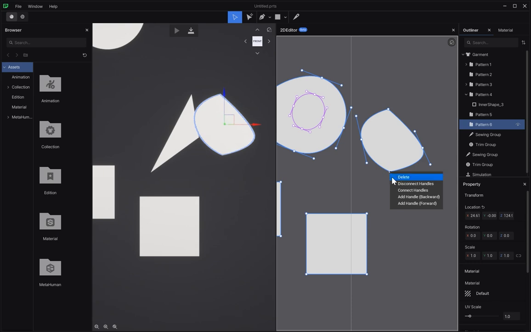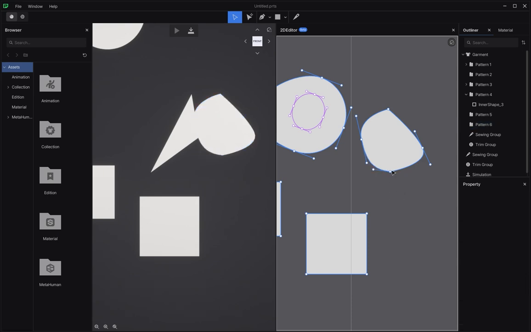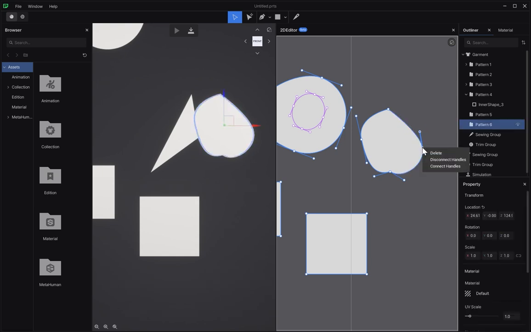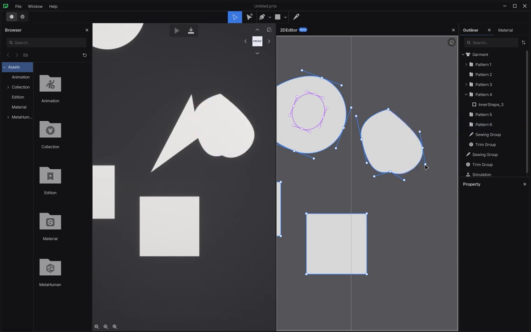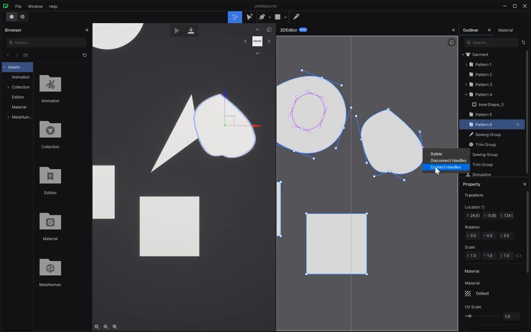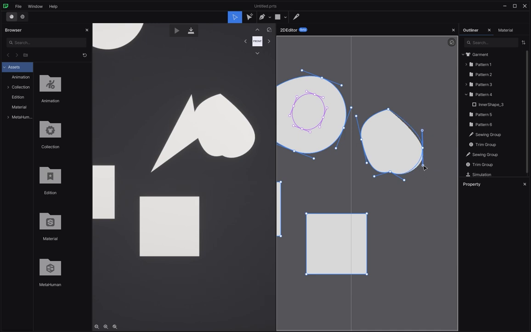If you want to add a handle to only one side, use the Add Handle Backward or Add Handle Forward option to adjust the curve in a single direction. These handles move independently. To disconnect them again, click the point and select Disconnect Handles from the pop-up menu. This allows you to adjust each handle individually. If you want handles that move together, click the point and choose Connect Handles.